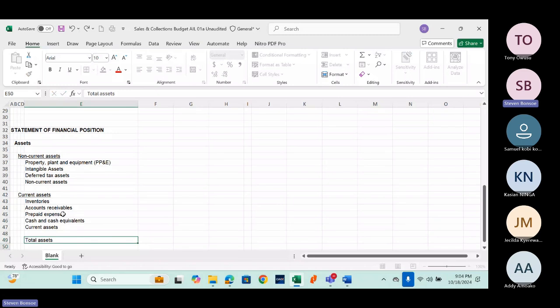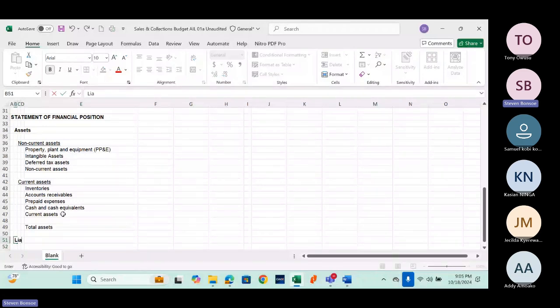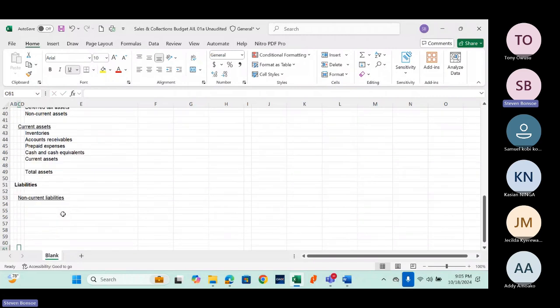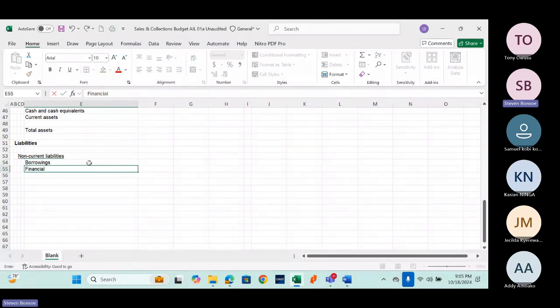Now you're moving to another element. So the other element that you're moving to, you go back to column B and then you put in your liabilities as another element. Then your non-current liabilities will follow, where you have things like your borrowings, and then maybe your finance leases, okay? And then you have non-current liabilities.